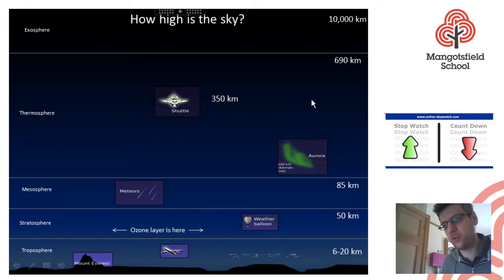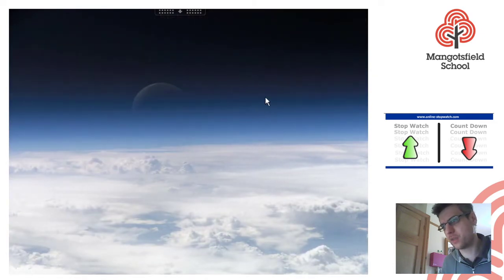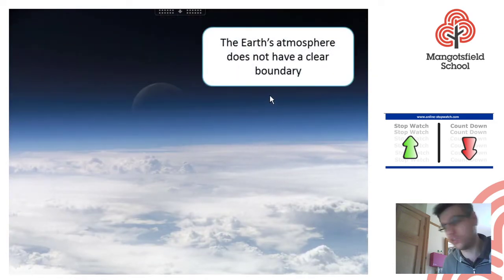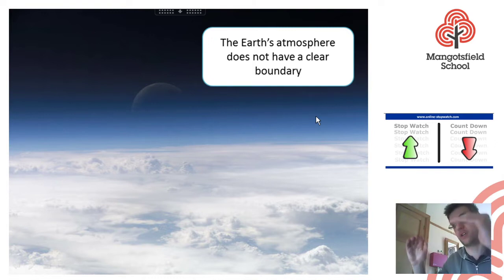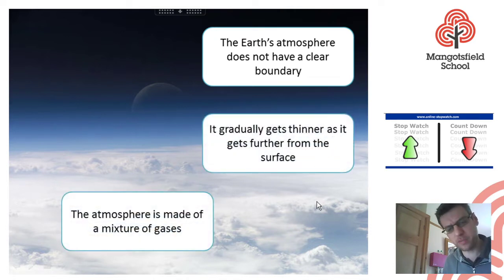Now, there's no hard boundary where the Earth's atmosphere ends. It just gets thinner and thinner until there's no air left anymore. So it doesn't have a definite stop where it's like, oh right, that's where the atmosphere ended. It just gets gradually thinner and thinner. And all the way up, it's made of a mixture of gases, but it just gets thinner and thinner until there's no air left, and that's where we say outer space starts.